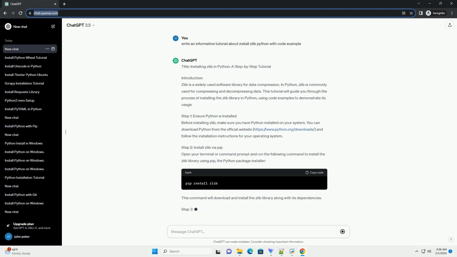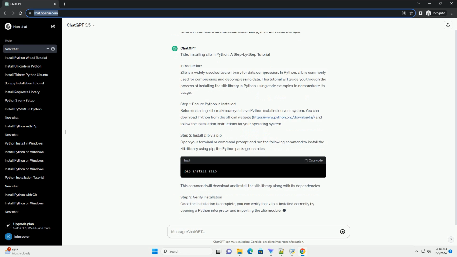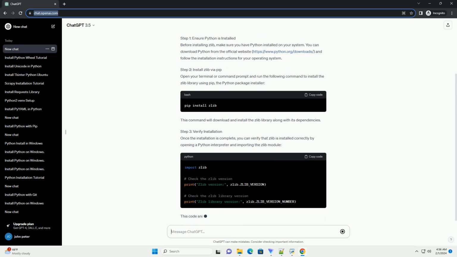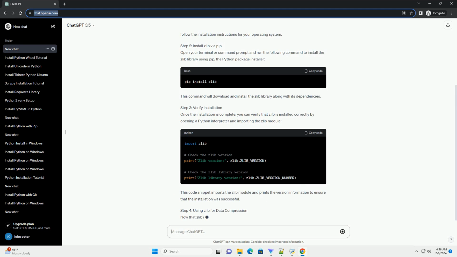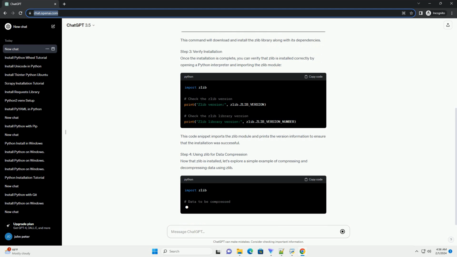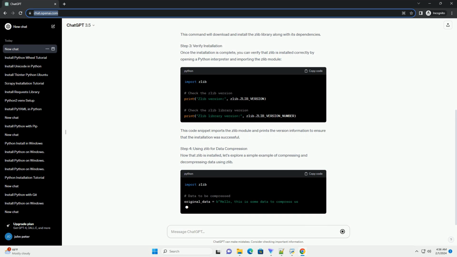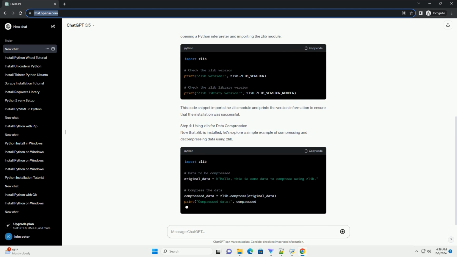its usage. Step 1. Ensure Python is installed. Before installing Zlib, make sure you have Python installed on your system. You can download Python from the official website, https://www.python.org/downloads, and follow the installation instructions for your operating system.